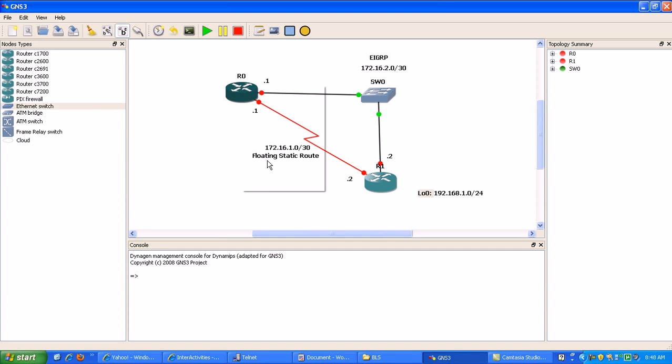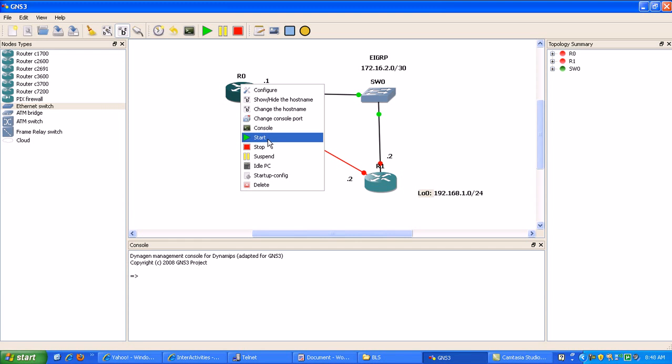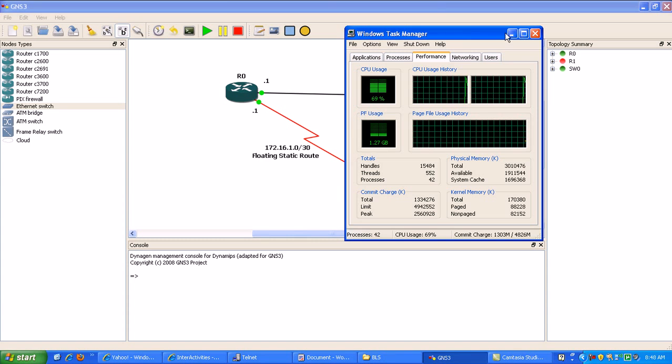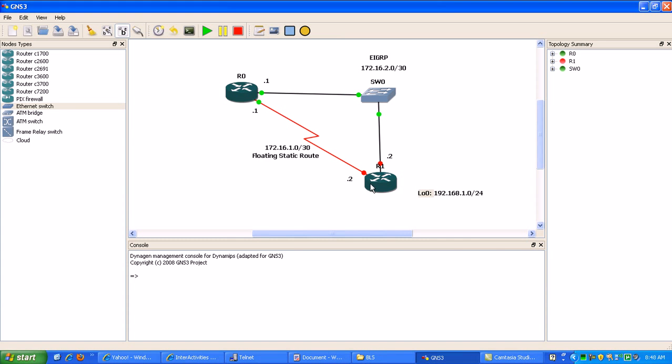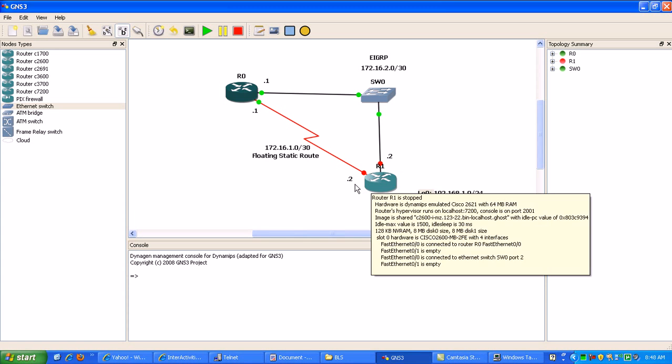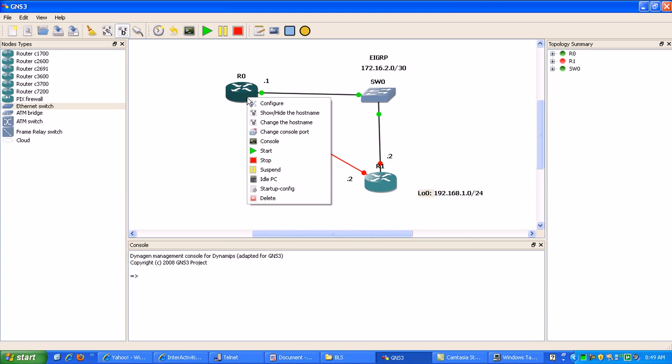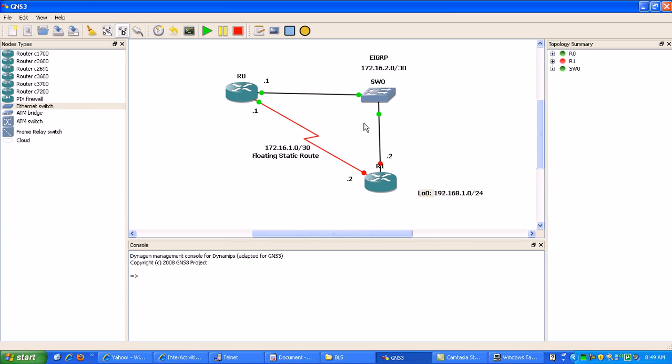So let's get on router 0 and start configuring it. Go ahead and start both routers here.